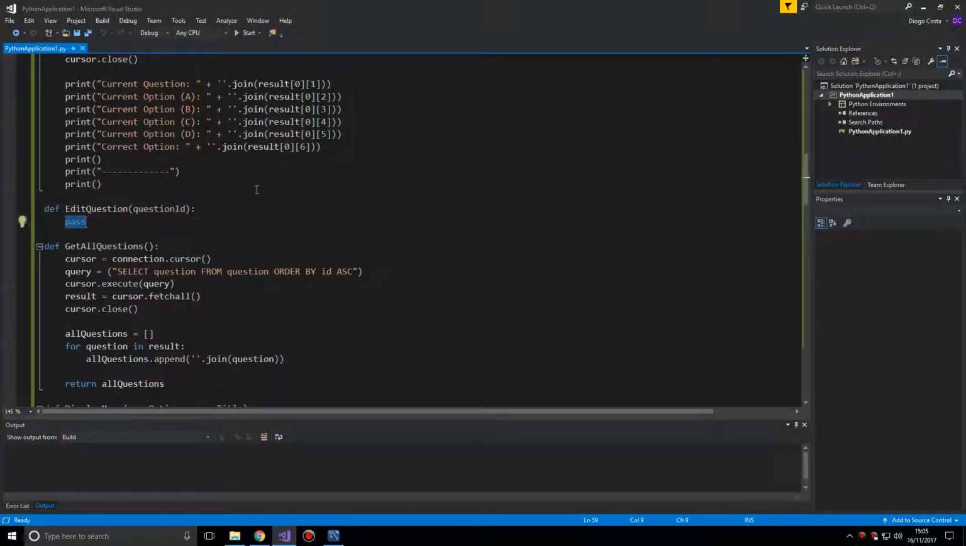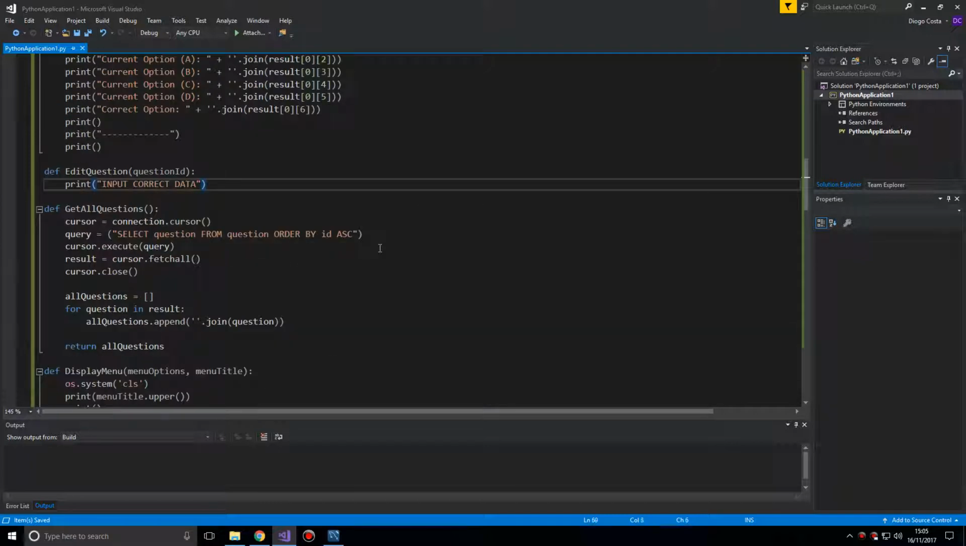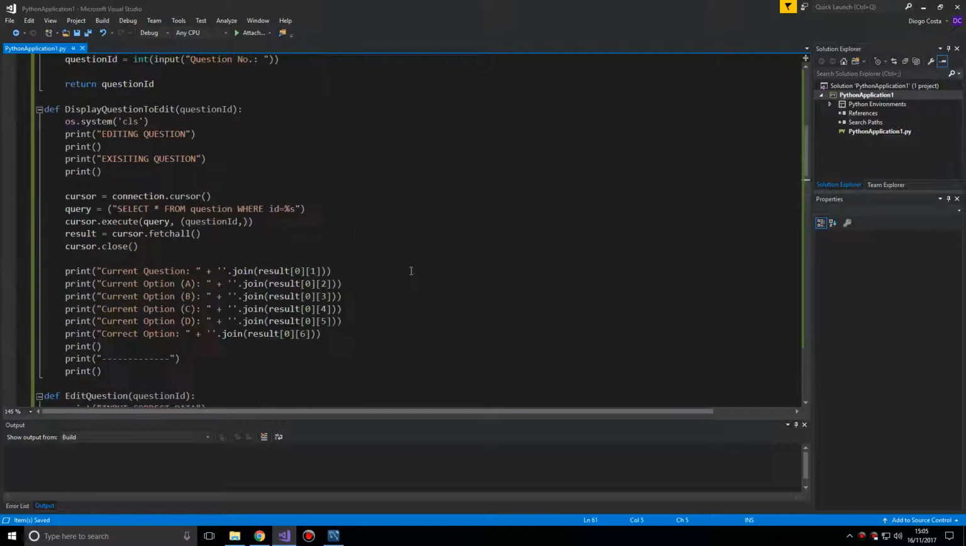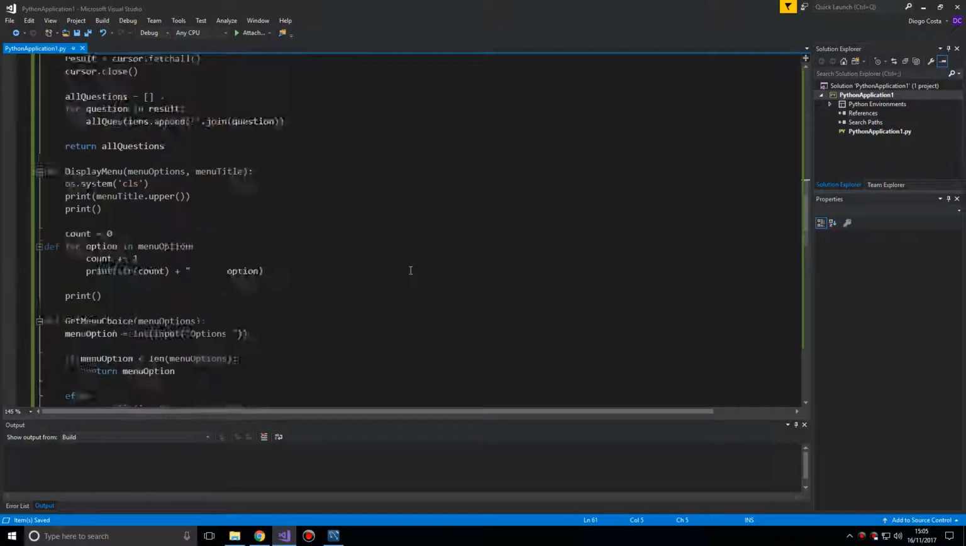Right, over here now we want to say print, input new correct data. I'm sure we'll just leave it as input correct data. I might change that to something else, but we'll leave it for now. And now we're going to ask for the question and all that.